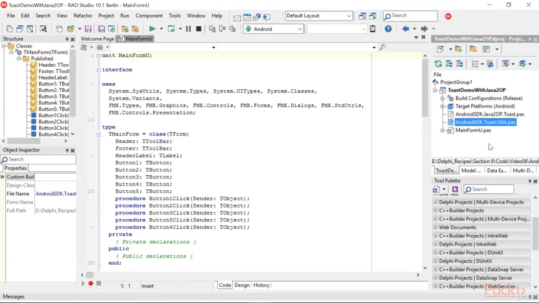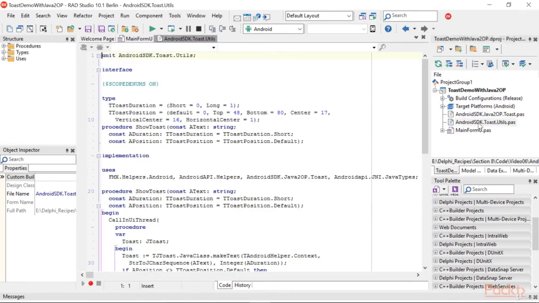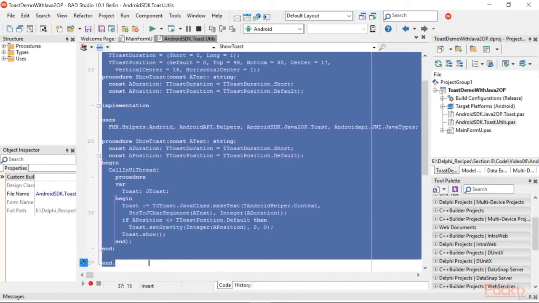Java2OP or handwritten. In the new file, we have to declare some types and functions to make the raw Java interfaces more usable and more Delphi-like. The code is functionally the same as the first handwritten version. Here are the file contents.